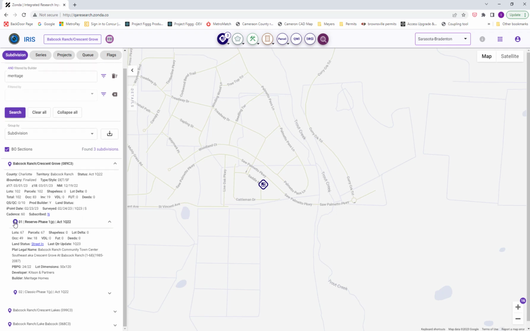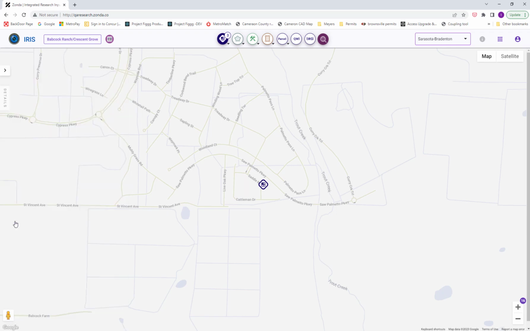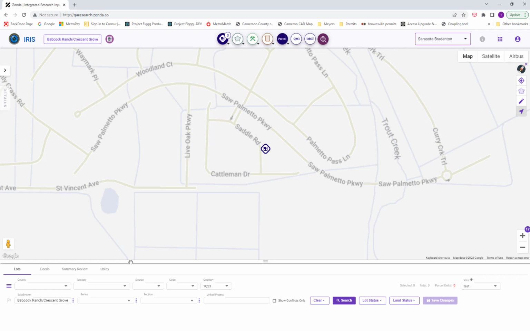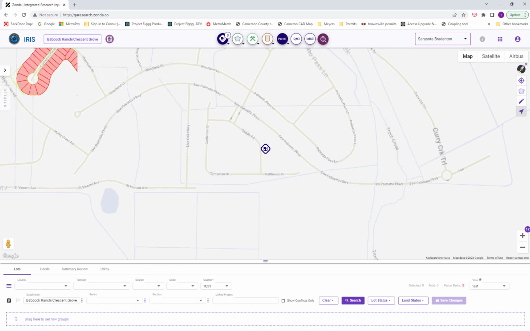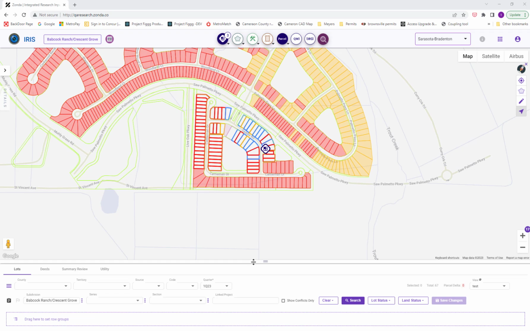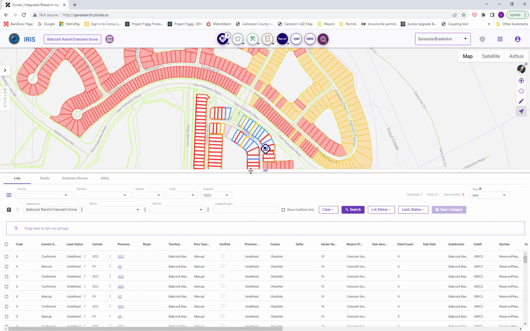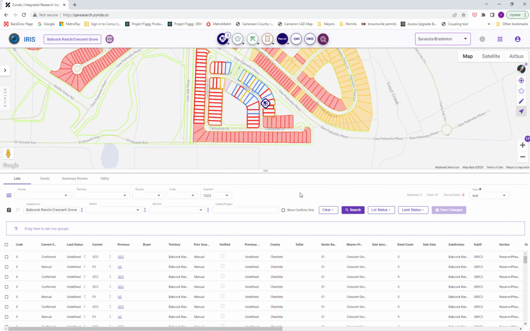Clicking the icon next to the section or phase will launch Luna and load all of the lots that make up that section. And from here, I can perform any number of tasks, as I demonstrated earlier.